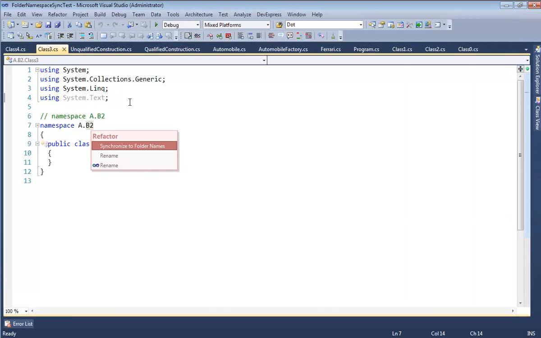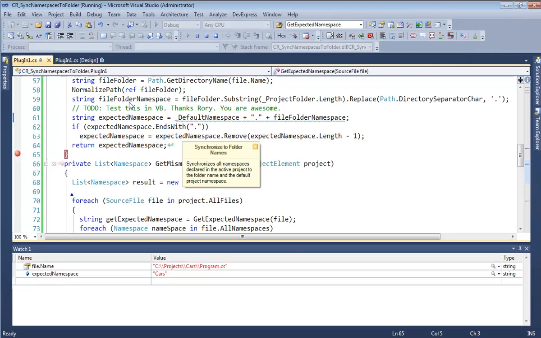Synchronize the folder names. Let's see what we get. Here we are. Assembly info, we don't care about that because there are no namespaces there. Let's go to the next one. Okay, here's the folder. Here's the project. Yep, there you go. You're seeing it, right? That's Bravo2, Charlie3. Remembering that Alpha1 was the default namespace of the project. That's why you can't see it in the file.